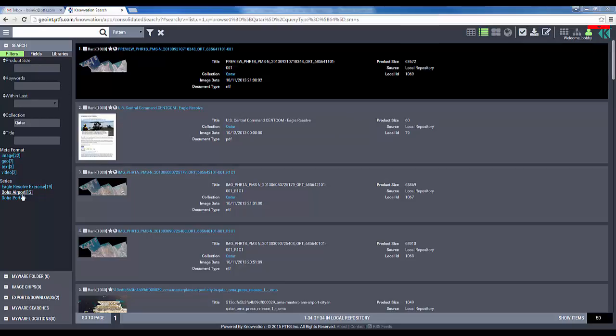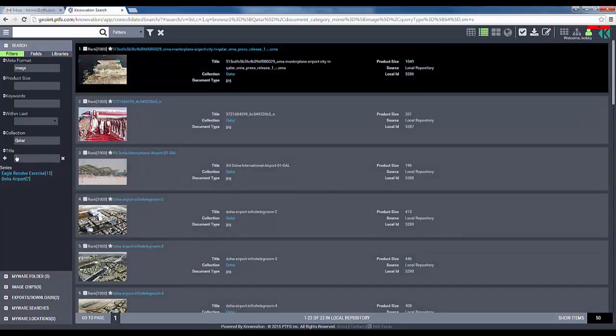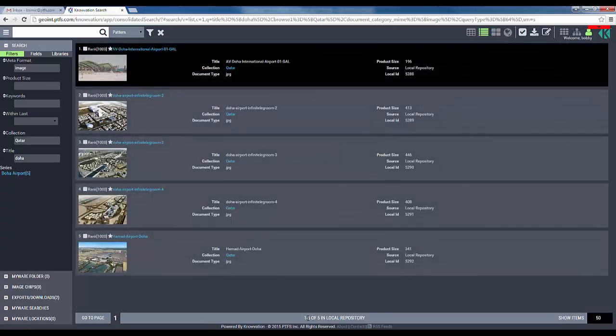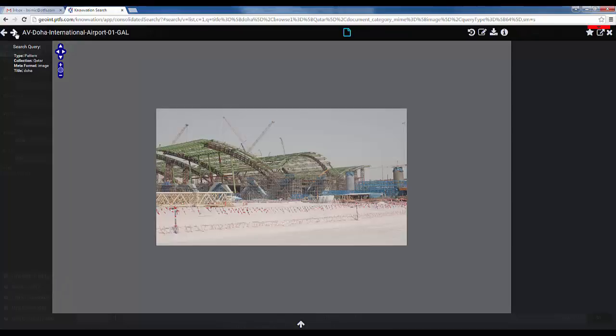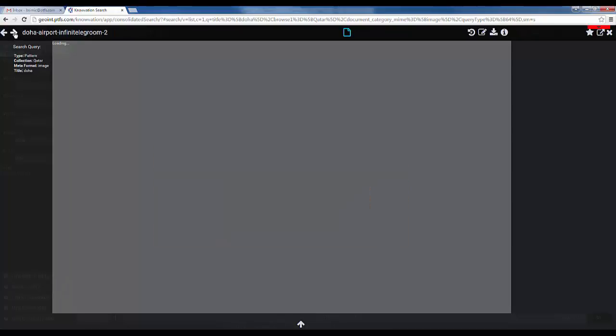In this search, limiting the query to the collection of Carter results in 34 hits. Further limiting the search by meta format to image reduces the results to 22. Adding another metadata field constraint by typing Doha under the title field reduces the results to 5. This concept is used to limit the number of results from millions to a reasonable number.